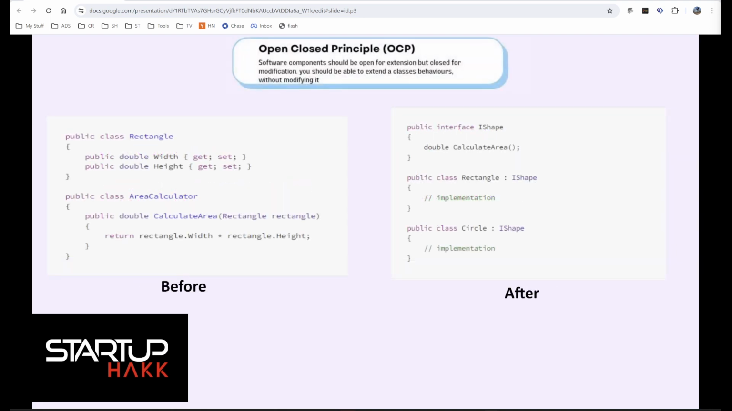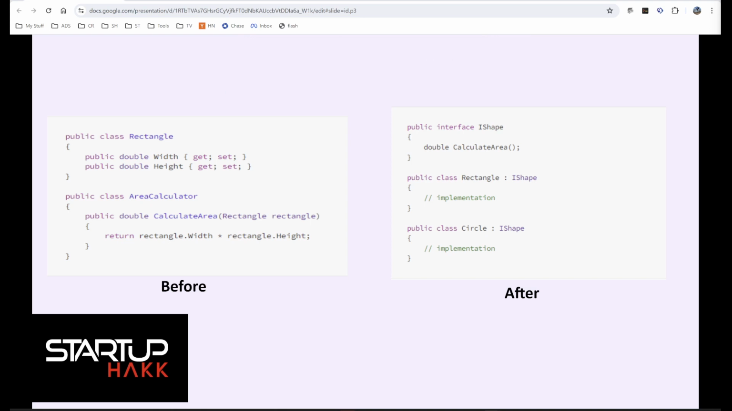Open Closed Principle, or OCP. The Open Closed Principle suggests that a class should be open for extension but closed for modification. This means you can add new features without altering existing code. So the key idea is once a class is written, it should be closed for modifications but open for extension. Some real-time examples: your smartphone. You don't open it to add features, you just download apps to extend its capabilities.